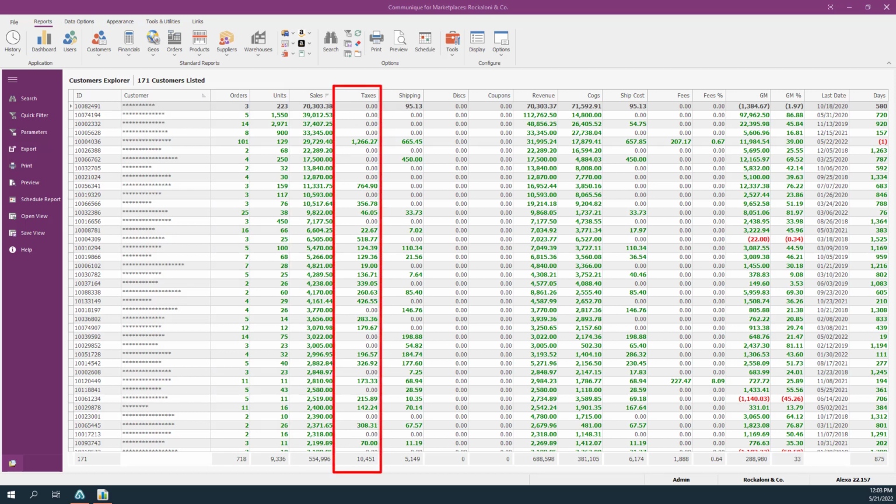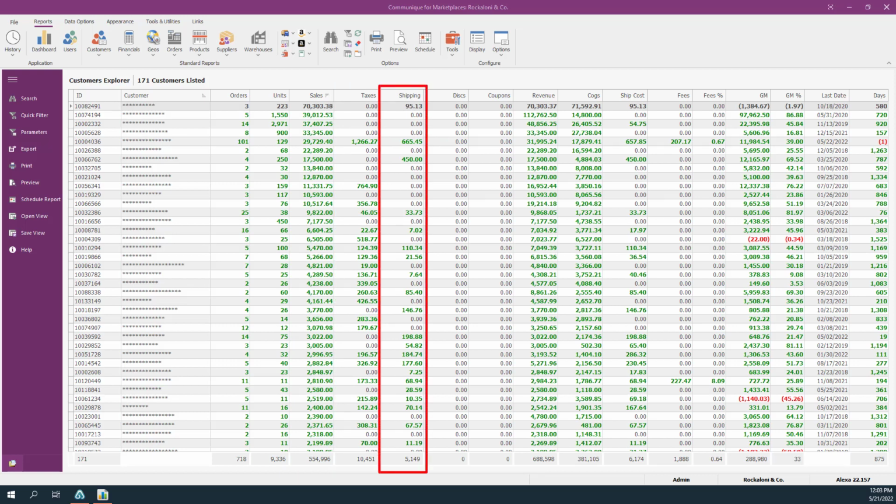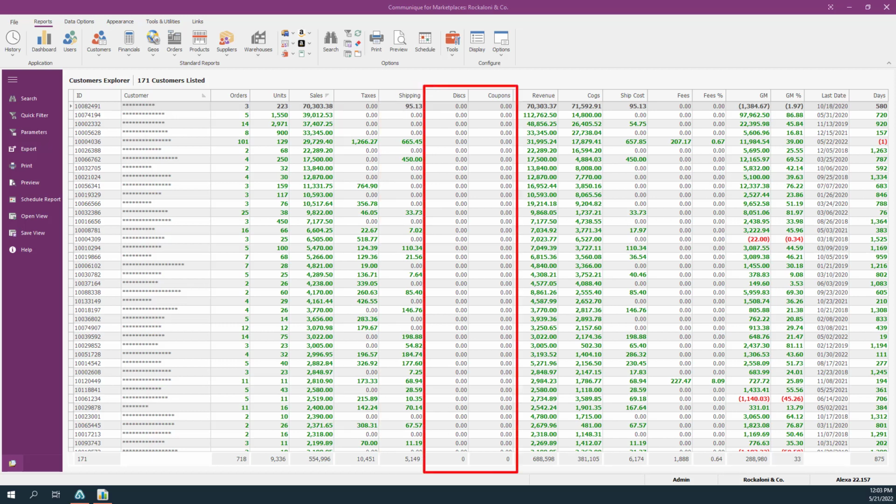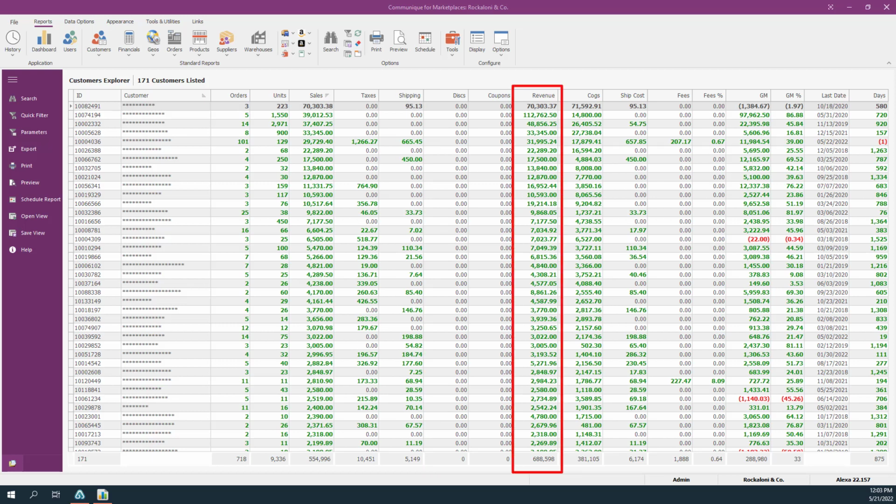The taxes column represents the total sales tax collected from customers for their purchase. The shipping column represents the shipping amount collected from customers to ship their orders. The discounts and coupons columns represent the promotions and incentive amounts applied to orders. The revenue column represents the total amount charged to the customer for the orders. The revenue column comprises the sales, plus ship fees, plus taxes, minus discounts and coupons.